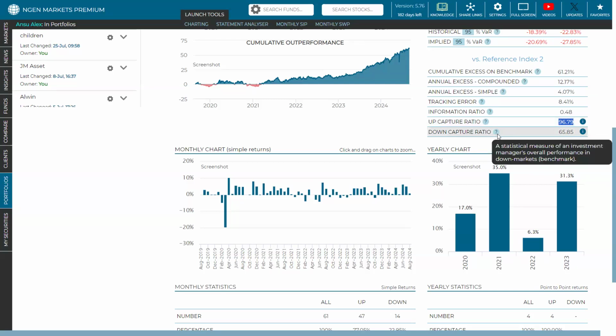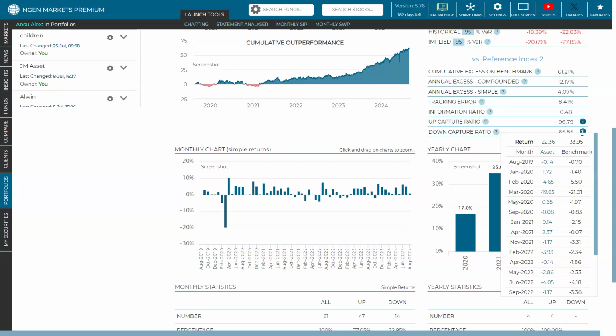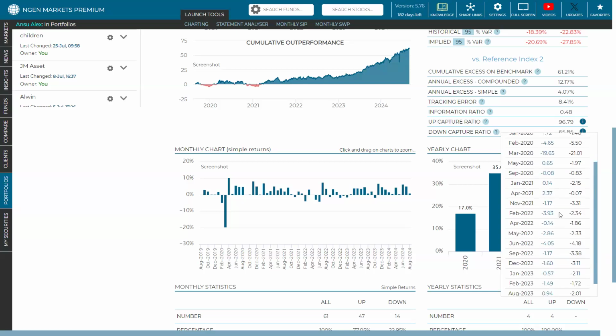And similarly, the converse is the down capture ratio, wherein we consider all those months when the benchmark generated a negative return, irrespective of whether the portfolio generated a positive or a negative return. For example, April 2021, the portfolio generated a positive return of 2.37%, while the benchmark generated a negative return of minus 0.07%. But still, April 2021 is included in this down capture ratio calculation because consideration is given to the benchmark return.